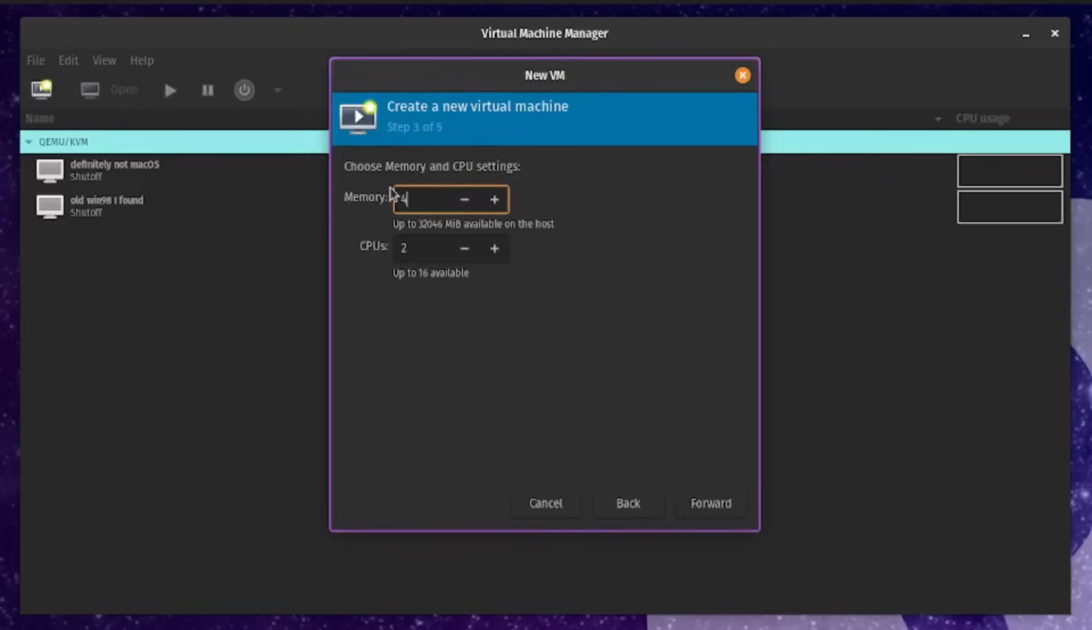This section only has two options to set: memory and CPUs. The memory section specifies how much RAM you're giving the VM. In my case, I have 32 gigabytes on the machine, so I can give a lot. I'm going to specify 4 gig or 4096 meg. If you have an 8 gig machine, you should consider only specifying 2 gig or 2048 meg.